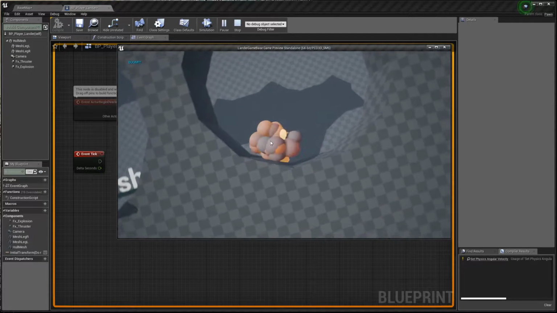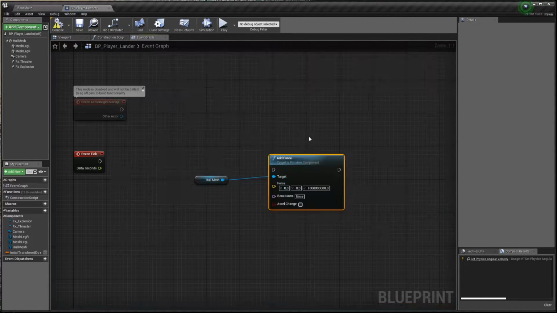Still nothing, our ship still falls to the ground. This is because the function itself is not executed. This is the execute pin here. To make it execute, we have to add input from somewhere. In this case, let's use the event tick node. The tick event is an event that is triggered each frame. So each frame we are sending an execution order to add this huge force.